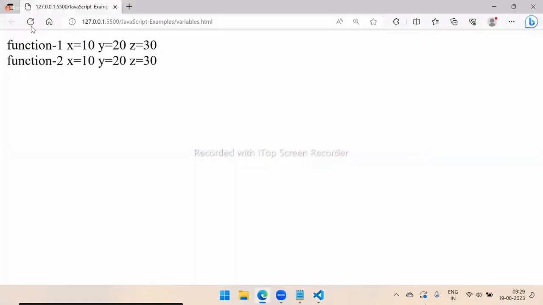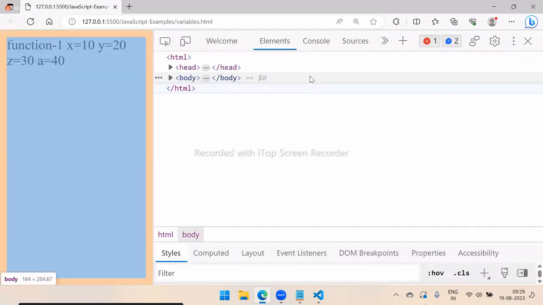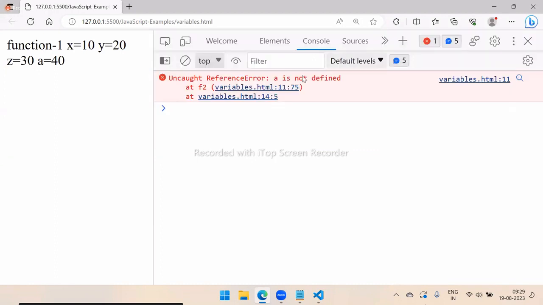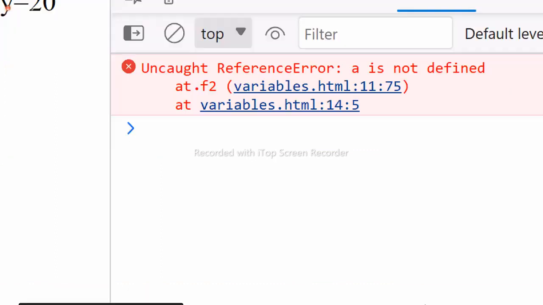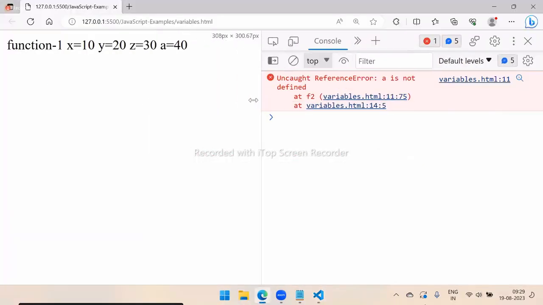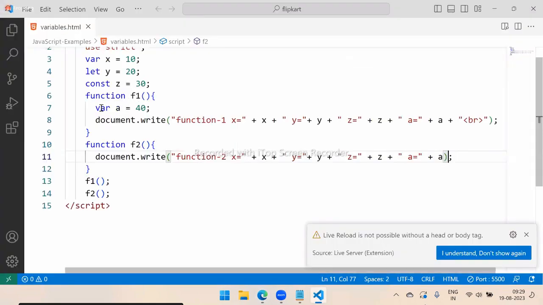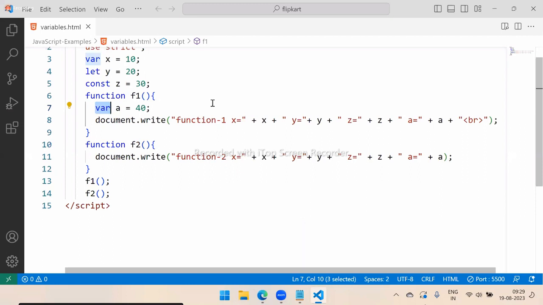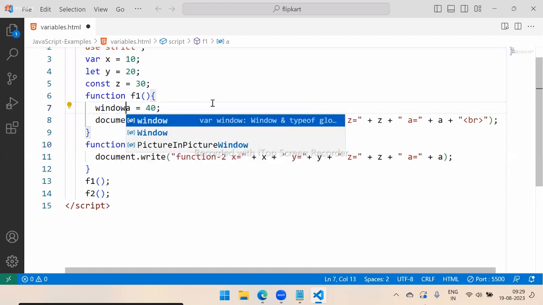But you see, only function 1 will work. Why is function 2 not working? You will see an error here. The error is that a is not defined at function 2. Because a is declared in function 1 and it is not accessible to function 2. If I use let, or const, or var, anything, it's not accessible outside the function. Then you can do it like this. You can declare window.a.